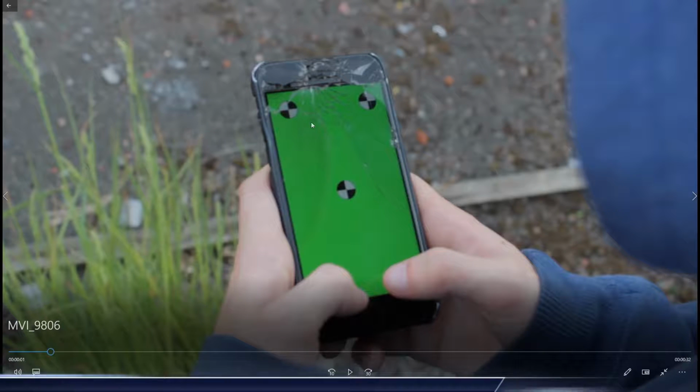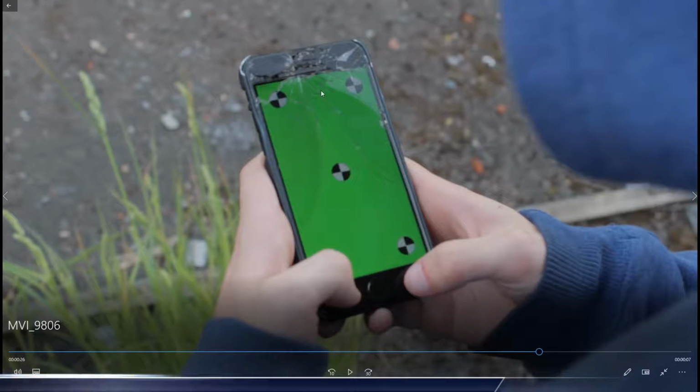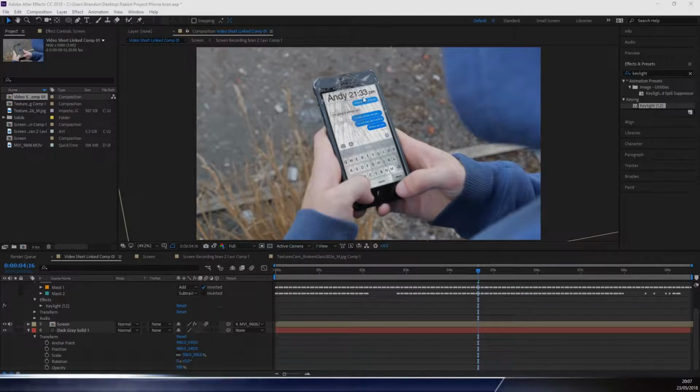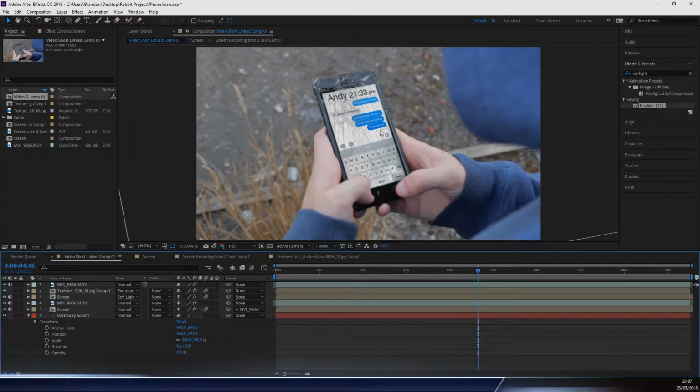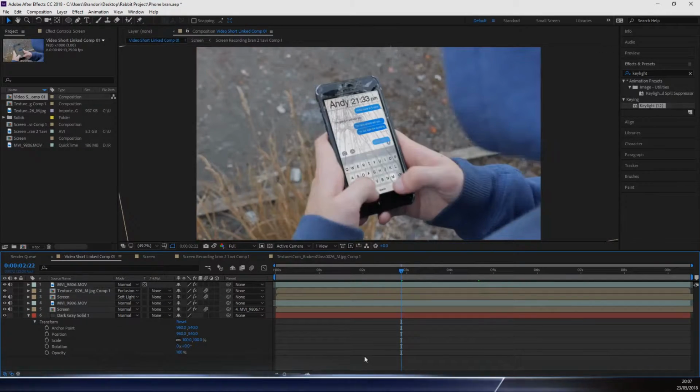I really wanted to key out the green from the phone and then have the original cracks in it, but I just couldn't do that. The screen had just looked too dark and it just looked terrible. So I ended up adding a cracked screen image to the clip anyway. And we've got this.